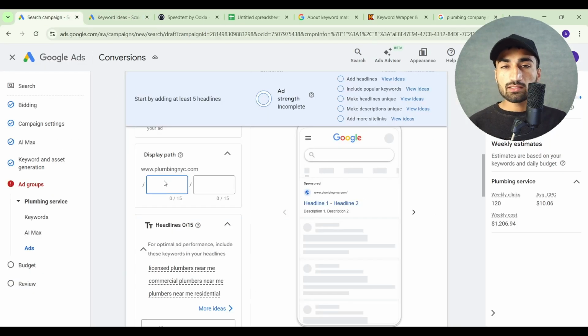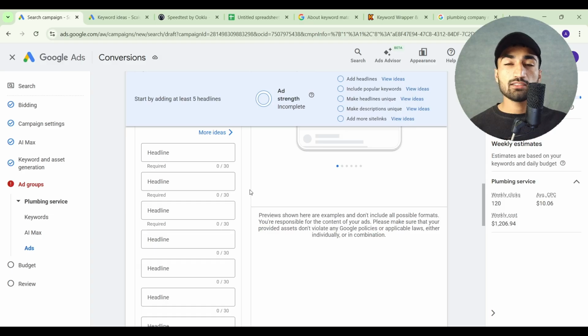And in the display path, we can show them any URL. So let's go for best plumbers. Let's move on to our headlines. 3 headlines and 2 descriptions are required. You can give more, but it's all optional. So Google will choose the ones that it would find relevant.